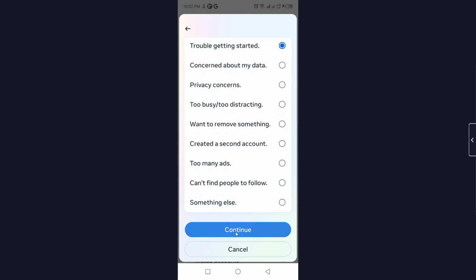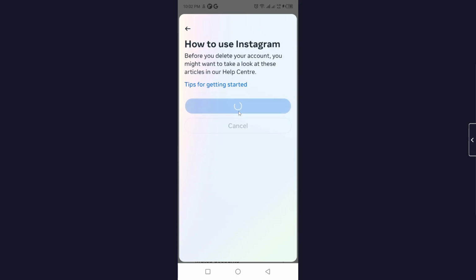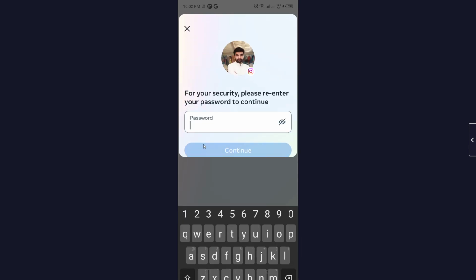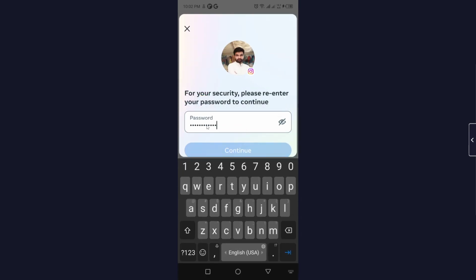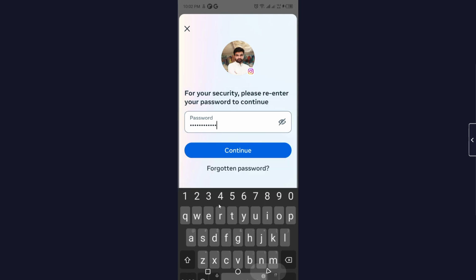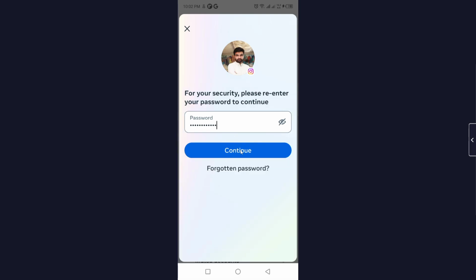So you can select any reason. Click on Continue. Click on Continue again, and here you need to enter your password. So once you enter your password, click on Continue. So once you click on Continue, your Instagram account will be deleted. So this is the process.